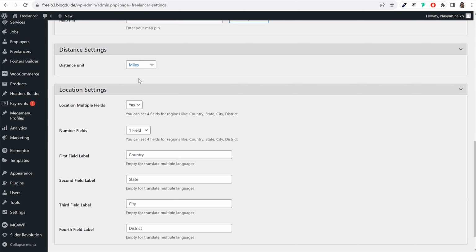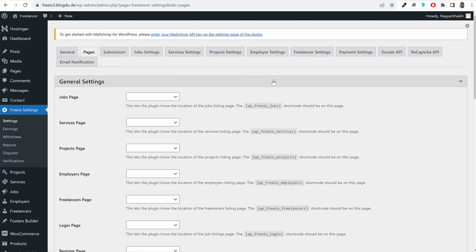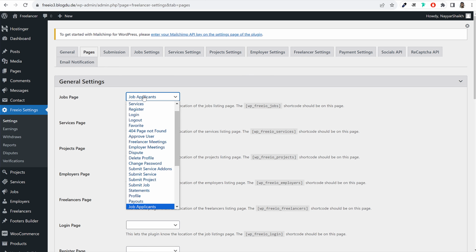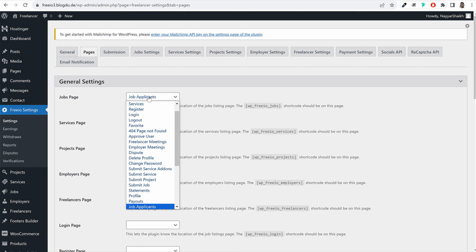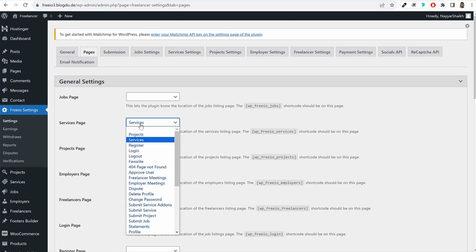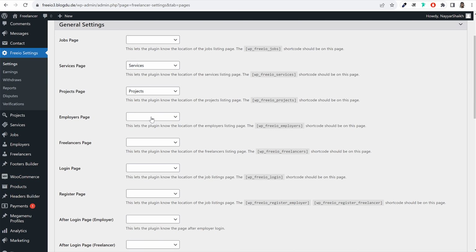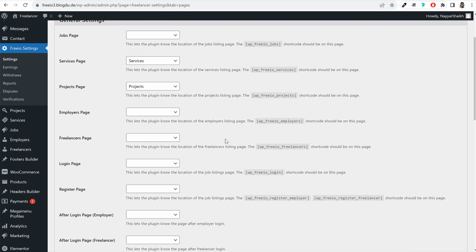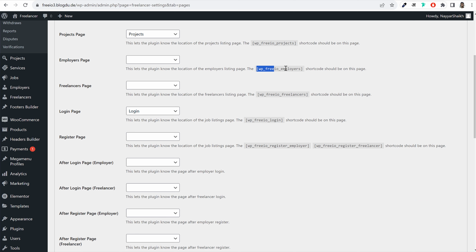These are not really important because we are not going to use location a lot. Now go to pages, set all the pages. Under jobs page, I think we have not created the jobs page. That was not required. So services page we have just created, so select services. Projects page also we have just created, so select projects. Employers and freelancers page will automatically be created even if you don't create it, and that is not really important, so I'll leave it. Login page we have created, or if you want you can just go ahead and create a new page and just add this shortcode. It will become your employers and freelancers page.